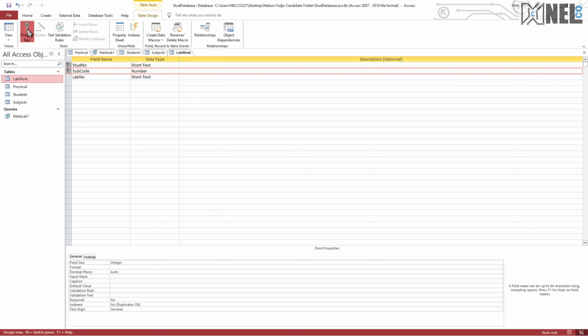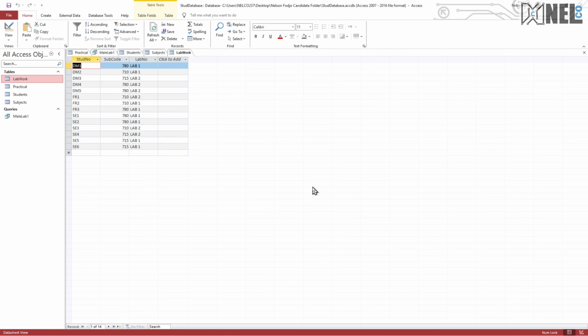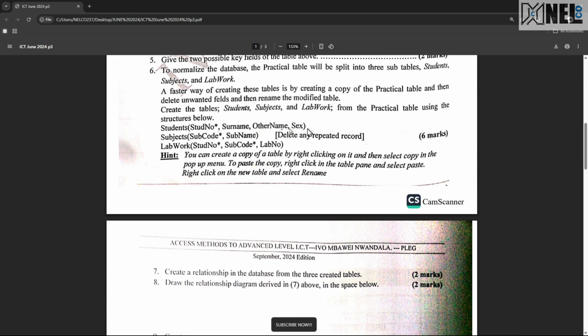And I make both of them primary key by clicking just on the primary key icon here. You can see there are keys that appeared on both fields, so they're both primary keys now. I click on yes. So that's it. I've created the three tables, 6 marks, good.